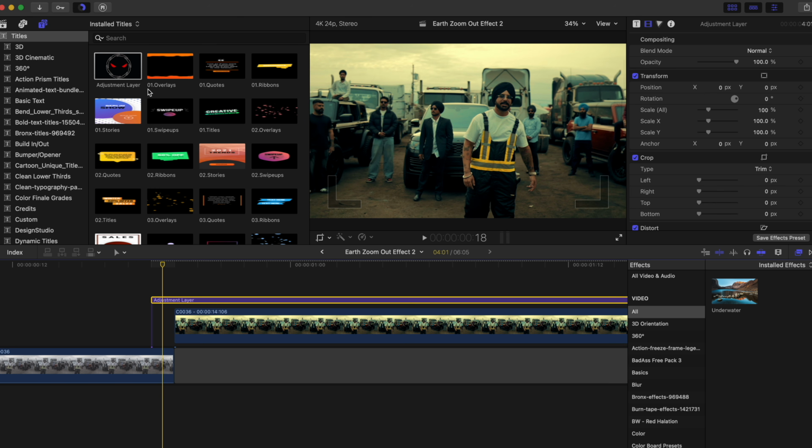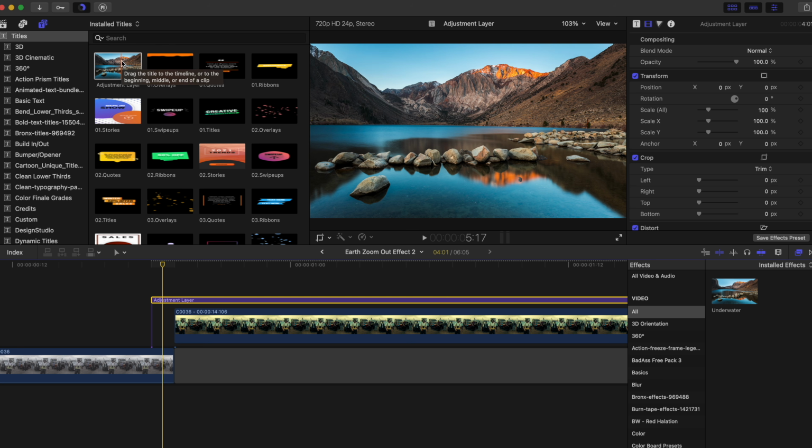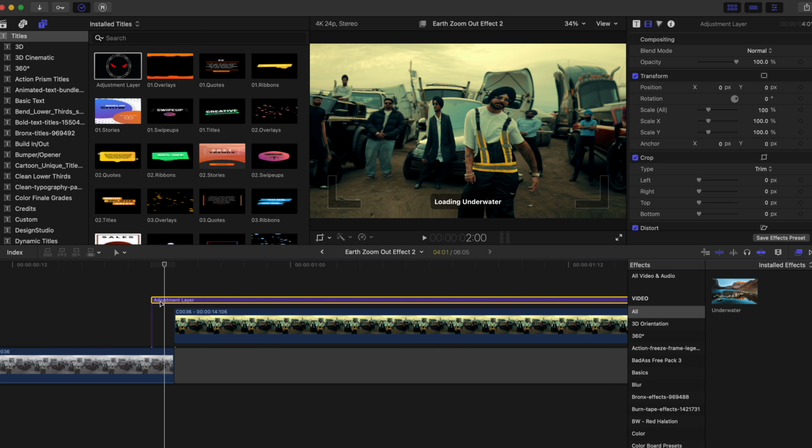If you don't have an adjustment layer, you can literally download it right off YouTube. There's so many free adjustment layer plugins for Final Cut Pro. Just search it up on YouTube, and once you have that, you'll drag your adjustment layer below. Then we're gonna drag in Underwater.